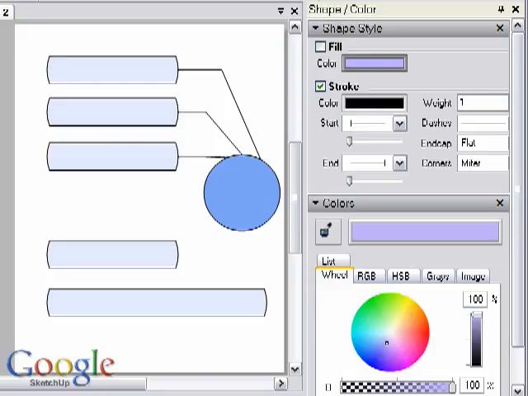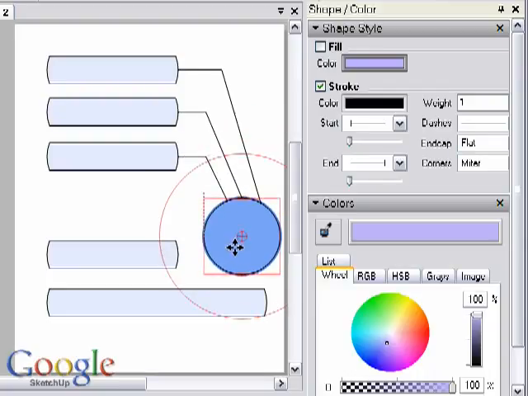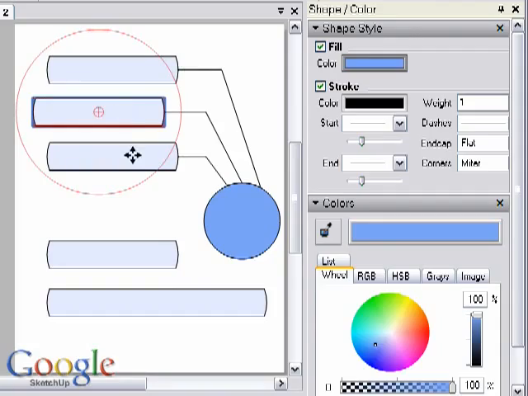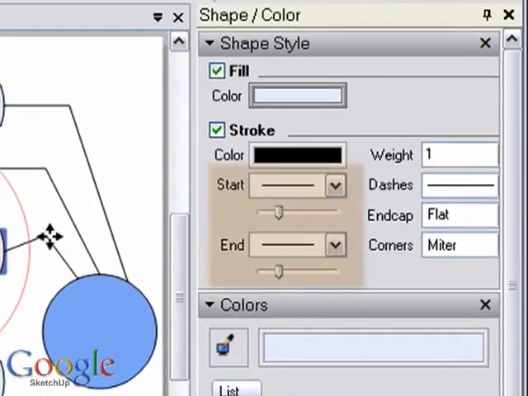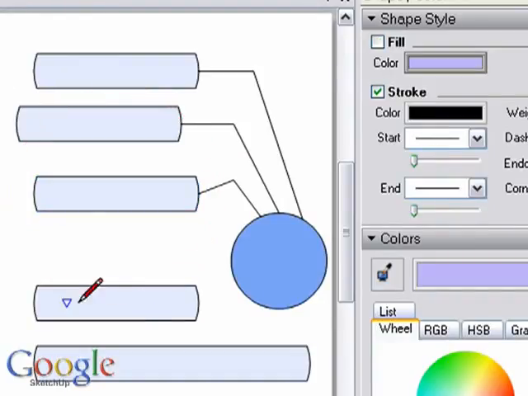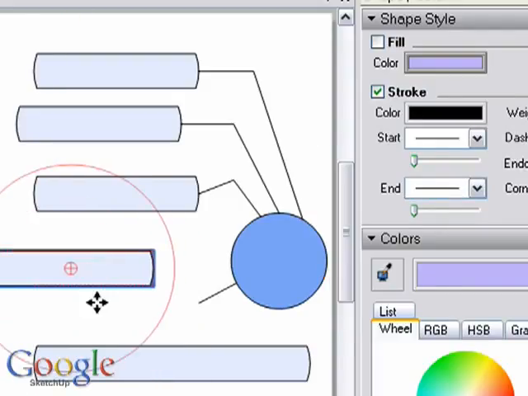Finally, let's talk about linking shapes. This means you can create lines between shapes that will stick to those shapes even when you move them around. The key to making this work is turning on a start and end arrow or dot. I'll draw a line between these two shapes first, without adding a start or end arrow. You can see they're not linked.